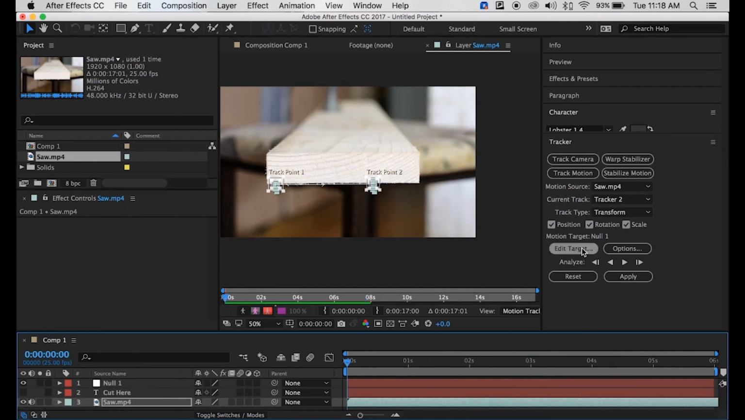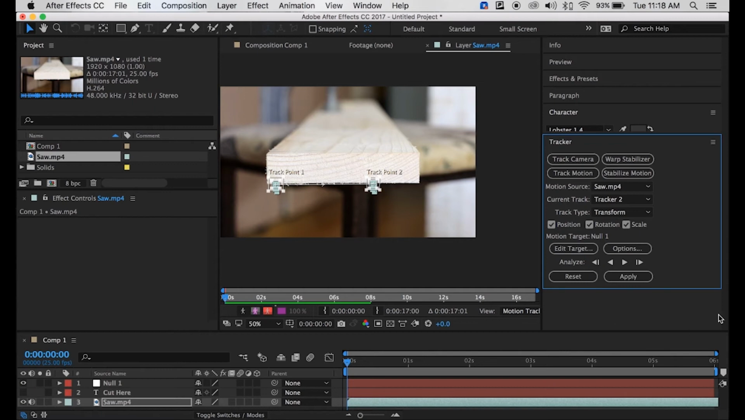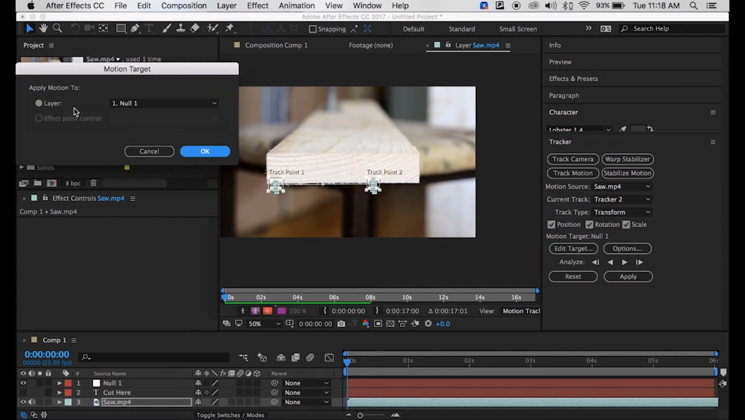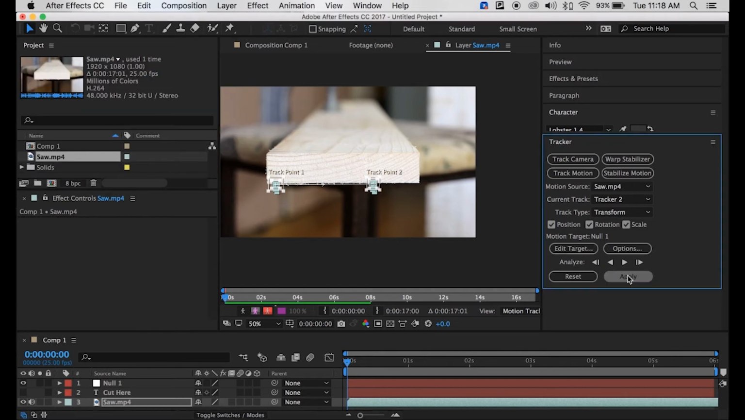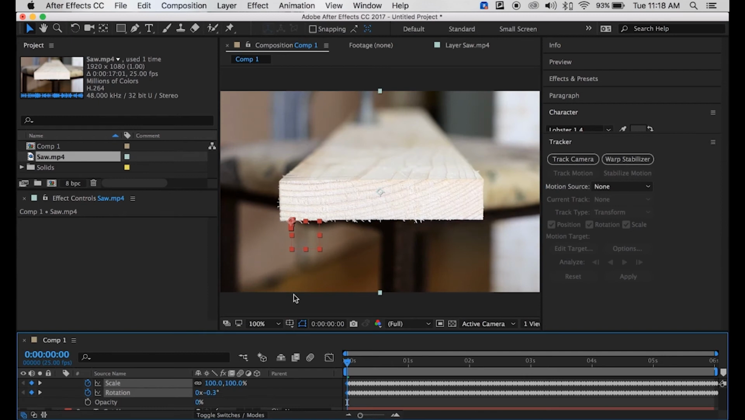So what I'm going to do basically is click on Edit Target. After Effects has tracked where the plank's moving, and it's going to transfer this data to the null object, the invisible object that we created earlier. So I'm going to say yes, we're going to apply Edit Target first, making sure that's null. And then we're going to say apply. We're going to apply the X and Y movement values to that null object.